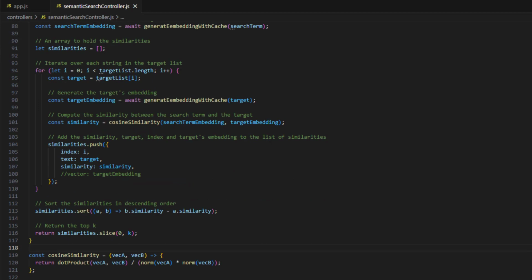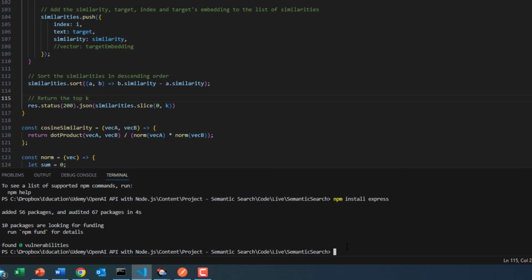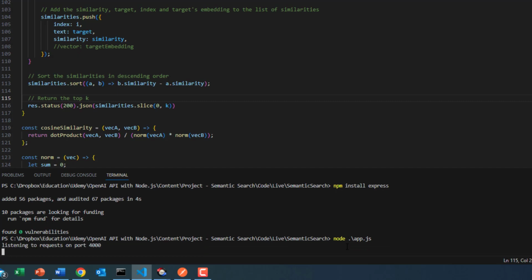Finally, instead of returning, we need to handle a response. So that's what we do. Response.status 200 means successful. JSON representation of similarities top k elements. So for the top k elements in the similarities list will be converted to JSON. We should be ready now to test. Let's start the application. It will be node app. And it is listening now on port 4000.